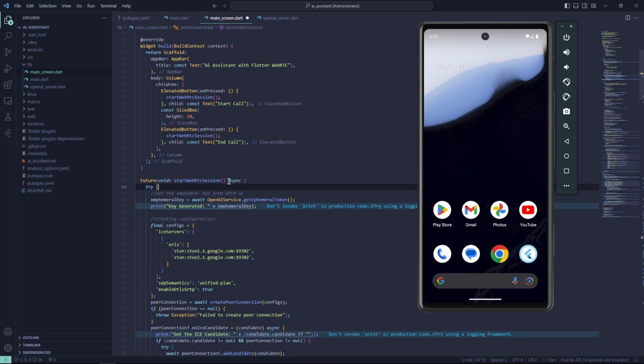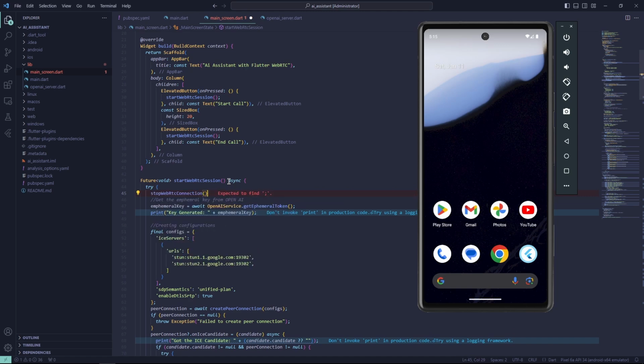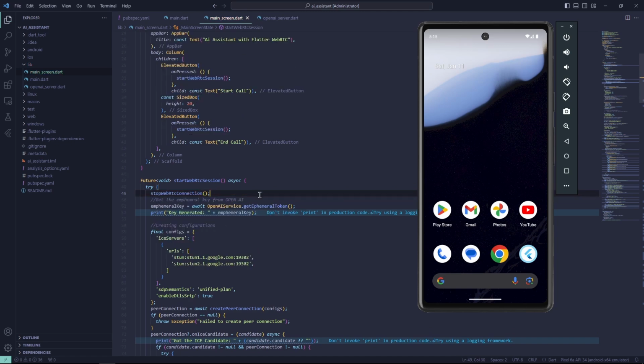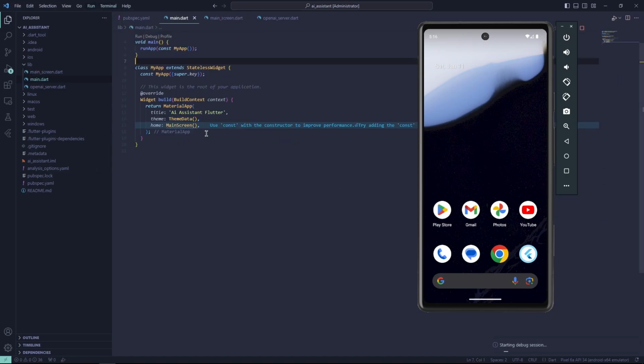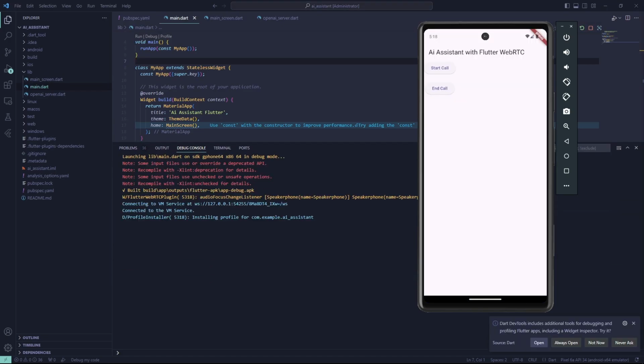And in here, before start WebRTC session is called, I can just call the stop WebRTC session connection. So just in case someone presses it again, it will first stop the connection, and then it will create a new connection. So I'll just run this application. So my app is up and running. I'll just click on the start call function.